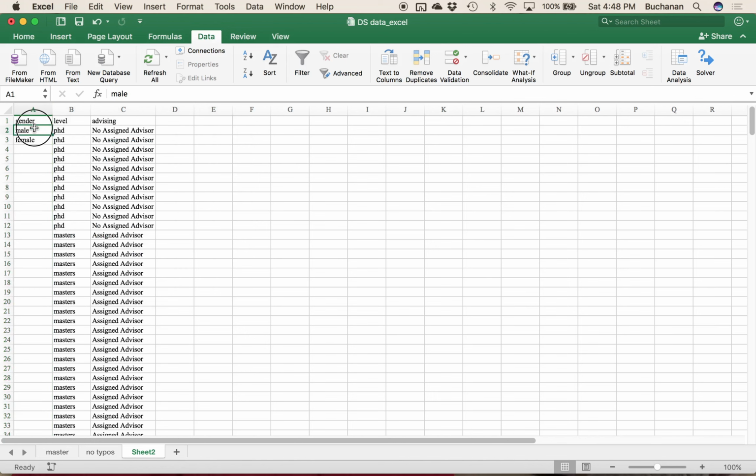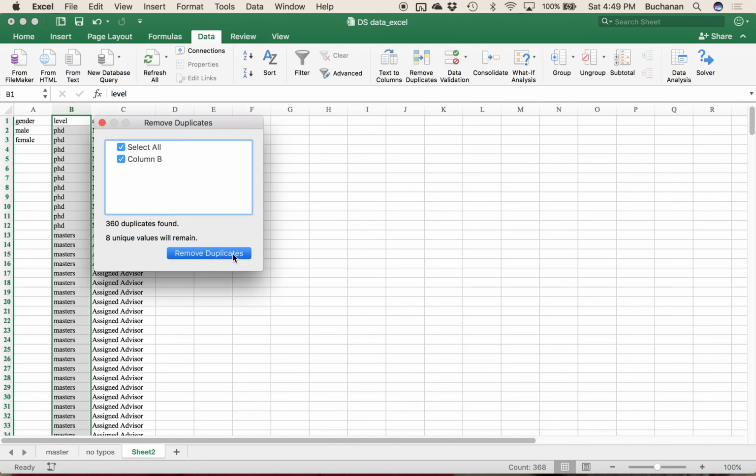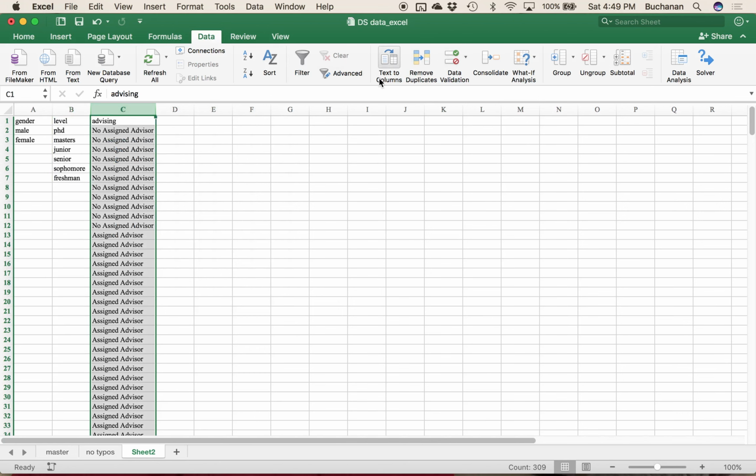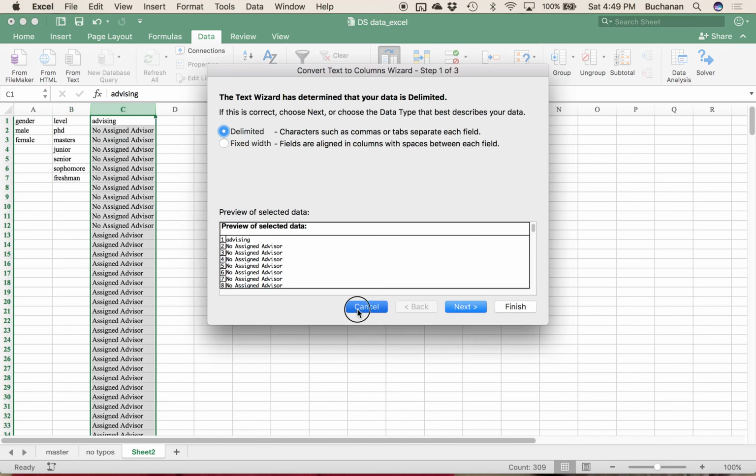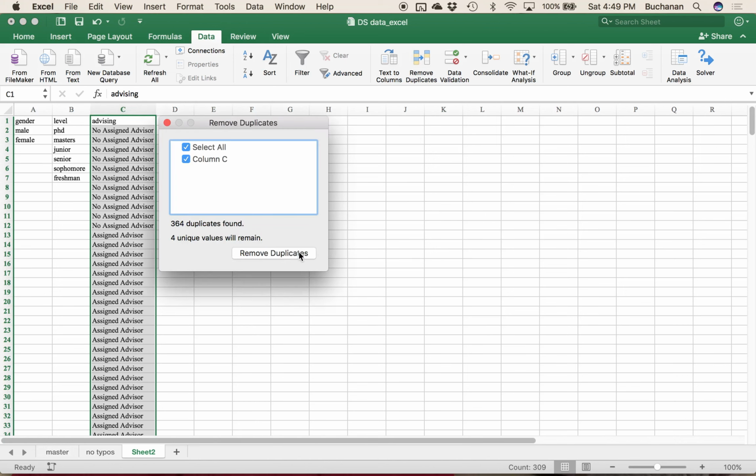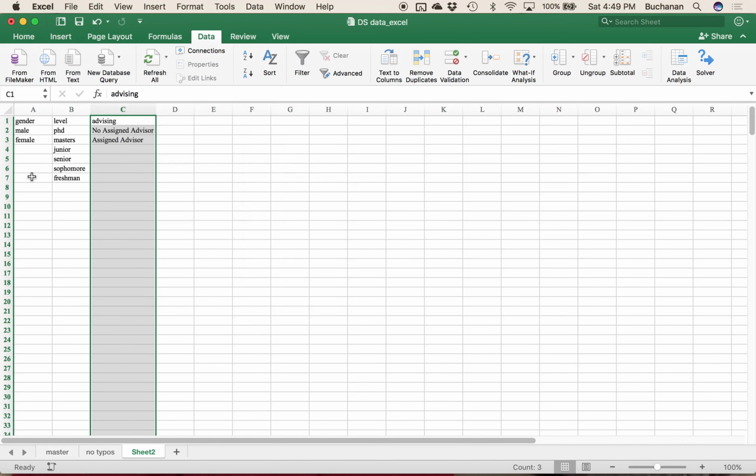And so now I can tell that I have just male and female. So I don't have any weird spacing issues. I don't have some people who said woman and some people who said man. They're consistently coded as male and female. I can do that same thing for all the other columns. So remove duplicates. And this will just show me all of the different levels that I have. Oops, wrong one. That's my other favorite button. Here we go. And I have no assigned advisor and assigned advisor. So that just shows me that I don't have any weird extra categories that I wasn't expecting. And so that looks pretty good to me.